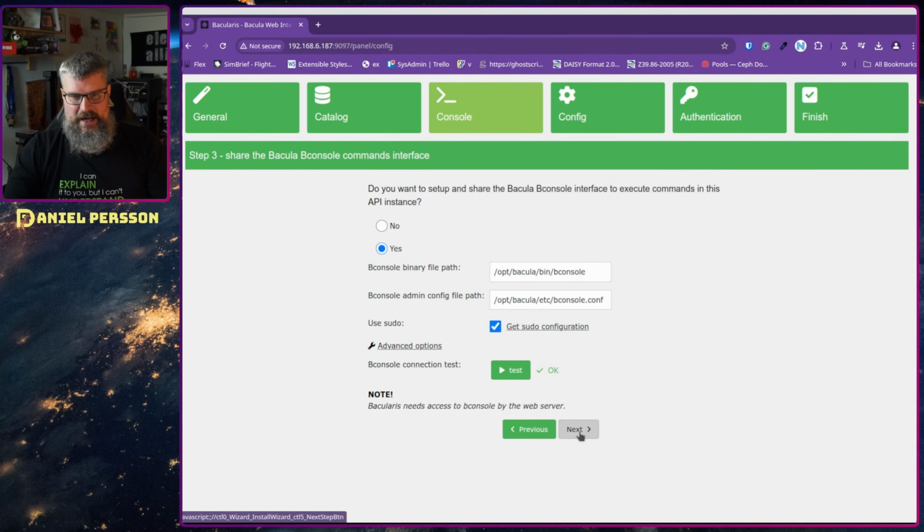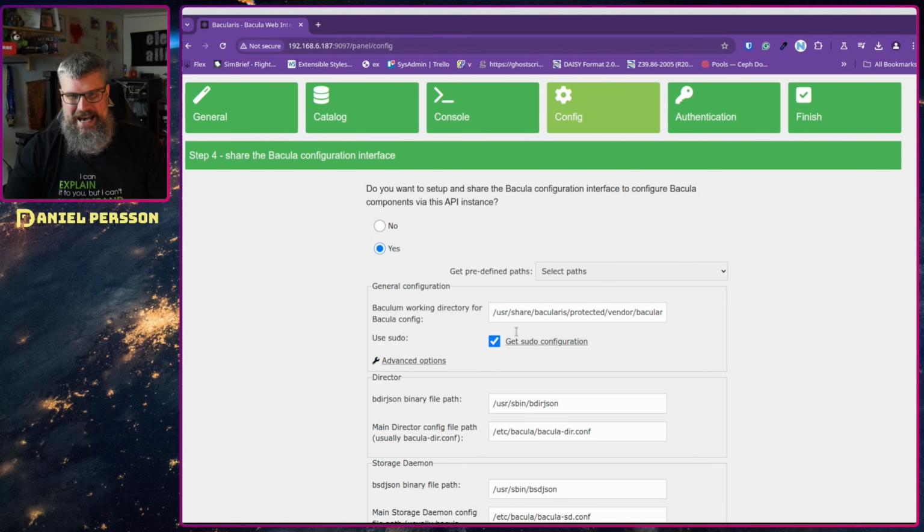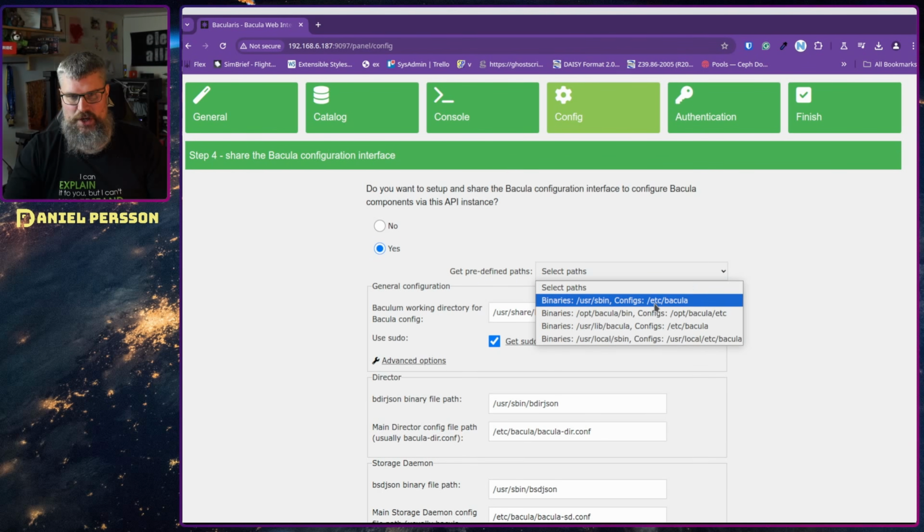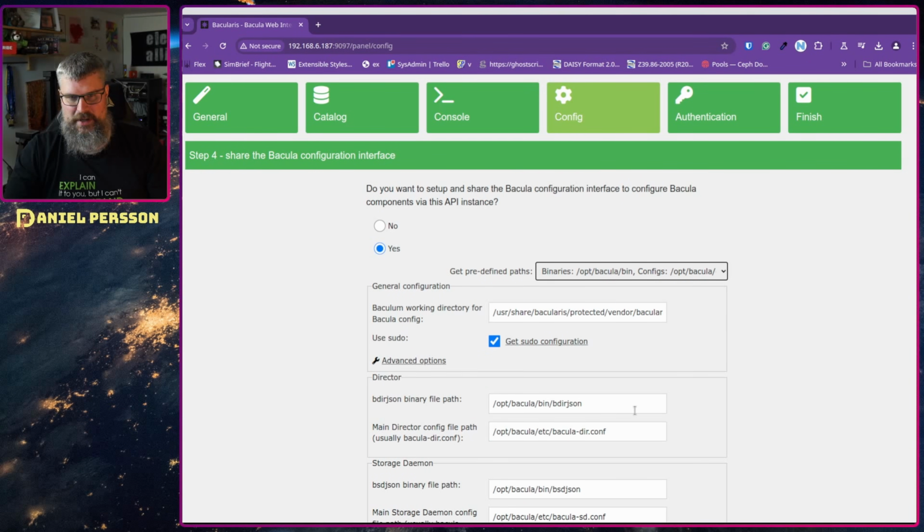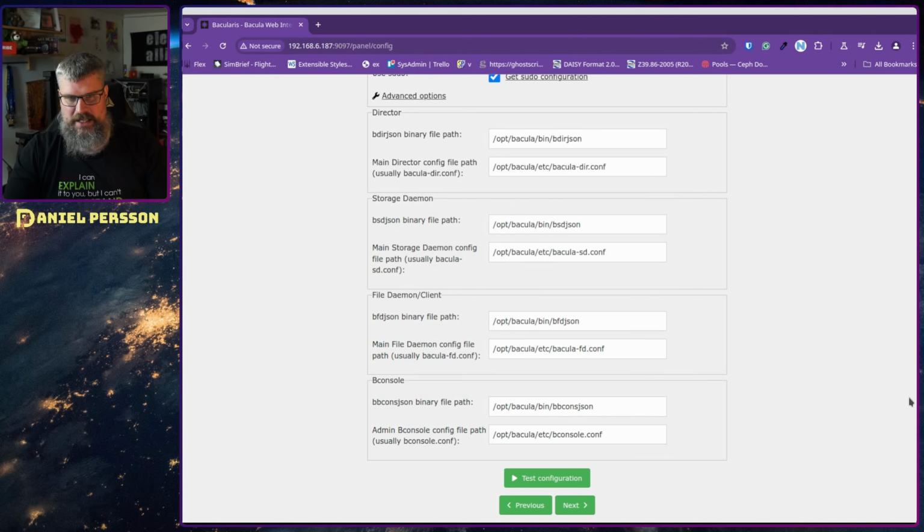So the next configuration is for all the other things that we want to run, and those are all in the opt Bacula bin, and they have a default here for the binaries. So we change that up, it will change that up. The Baculum or Bacularis working directory is in the web interface here, so we will not need to change that. But all the others down here, the bdir.json, bsd.json, and so on, all of those are in that binary folder.